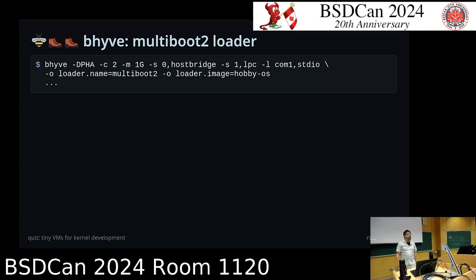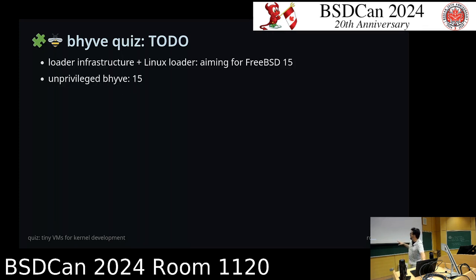I would really like to get it polished up and upstreamed for FreeBSD 15. I think as I said, I'd like to get it in 15. Unprivileged bhyve is just the ability to start bhyve without being root, which is a nice to have. I don't want to be running as root every time. I'm not committing anyone to anything. I'm just saying that's hoped for 15.